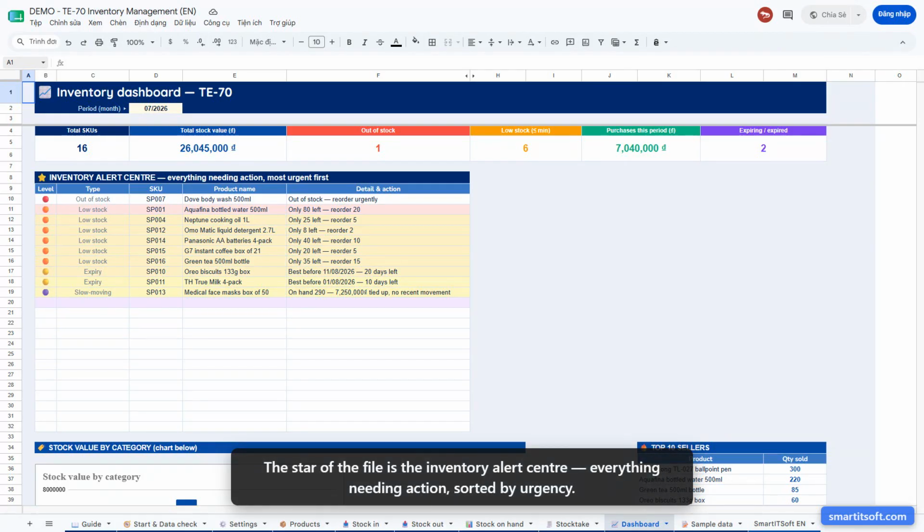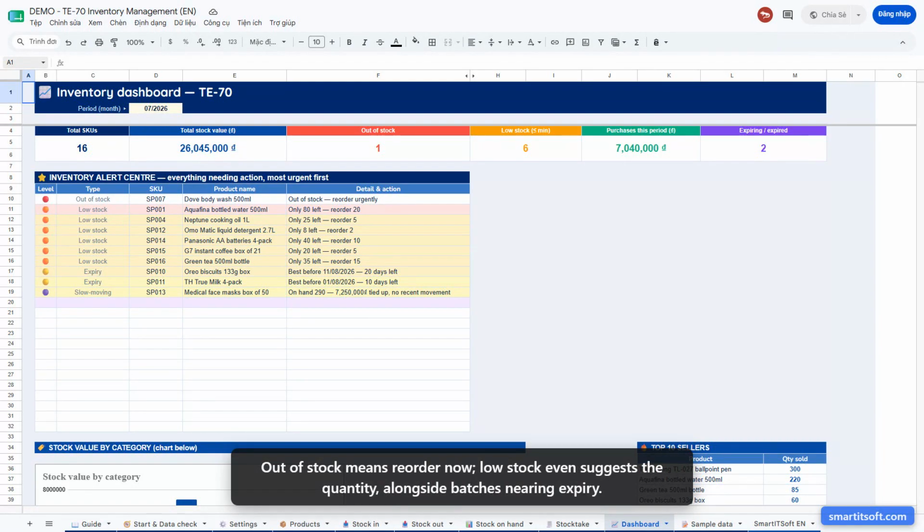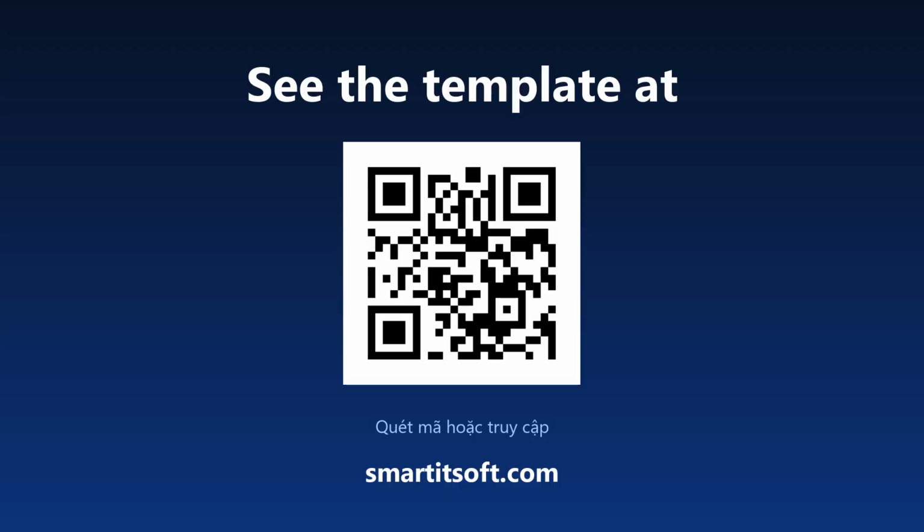The star of the file is the Inventory Alert Center. Everything needing action, sorted by urgency. Out of stock means reorder now. Low stock even suggests the quantity, alongside batches nearing expiry.